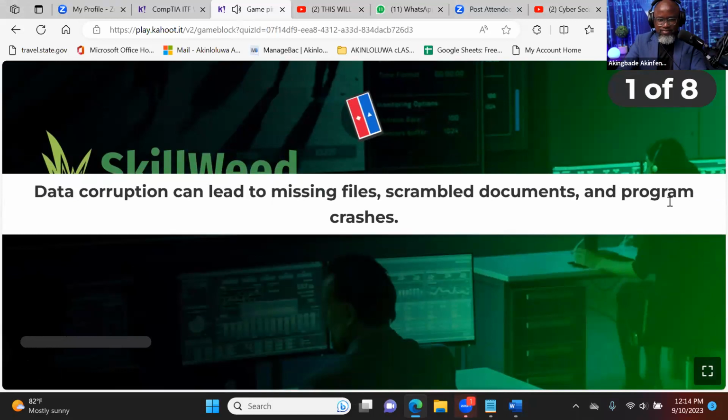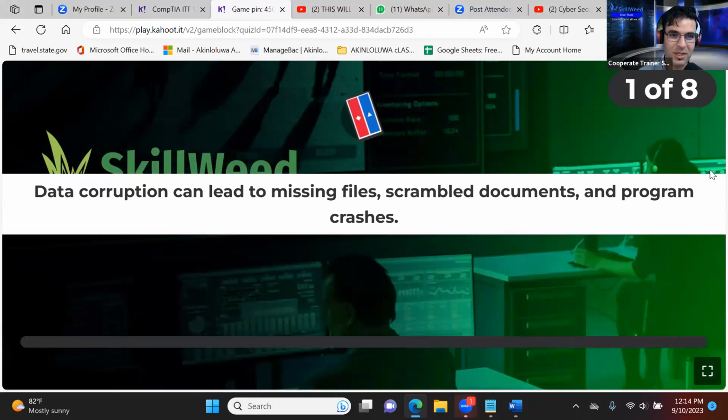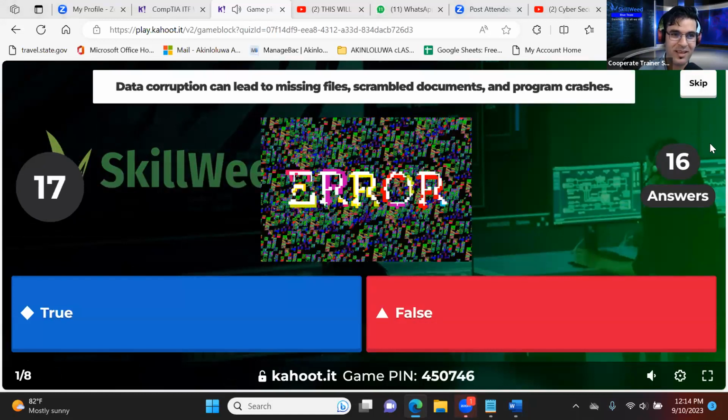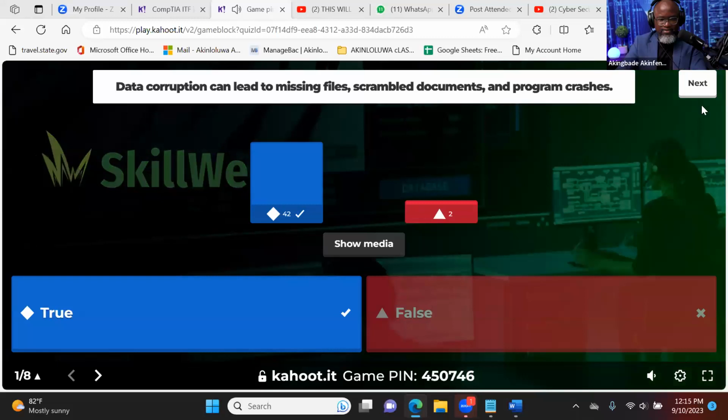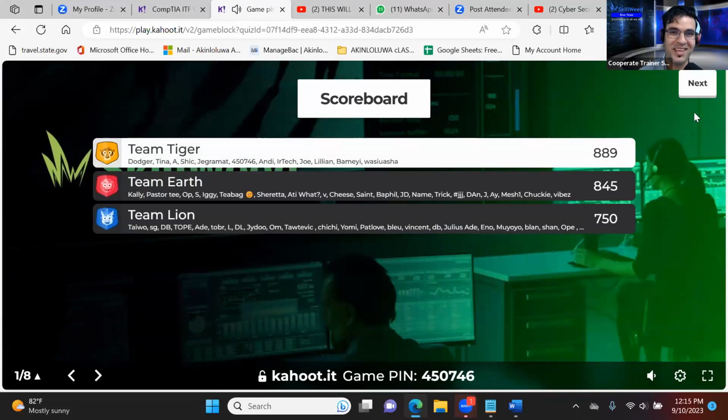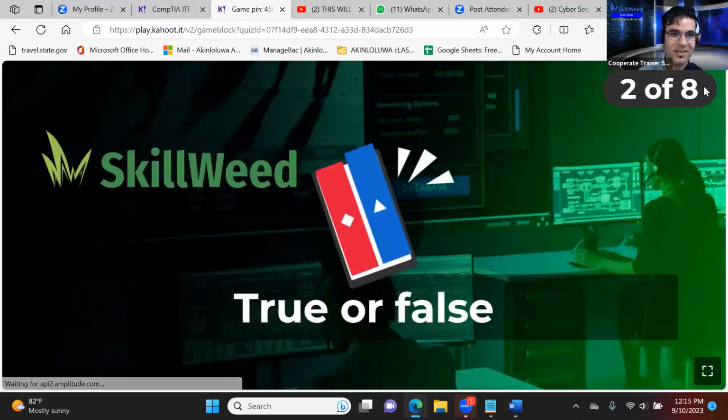Over to you. Okay, so data corruption can lead to missing files, scrambled documents, and program crashes. Simple, it's just like a piece of cake. True or false? When the data on your USB drive is corrupted, can you access your missing file? Can it scramble your documents? Can it crash your programs? That's one good example. I think I've just popped you on more than 90% of the question. You just have to press true or false. Excellent. Great. Okay, that's a good response. Team Tiger is on top.